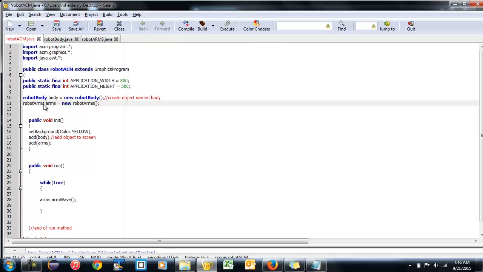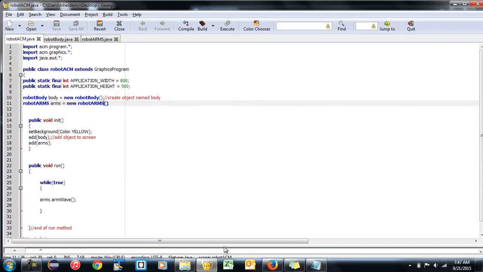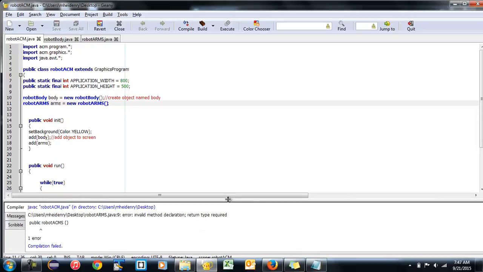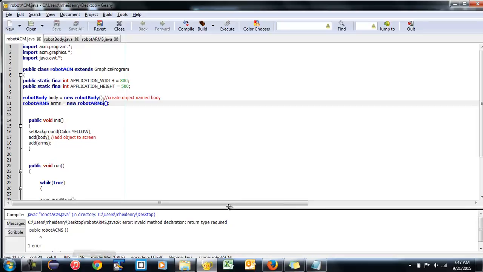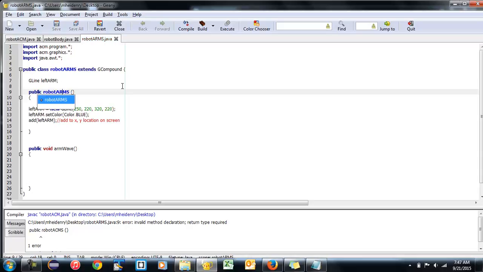And let me rename this. I think I was using capitals. And I'll fix any errors. And it looks like I have a spelling error in my constructor. I have ACMs. It should be ARMS. Okay, let's compile these again.